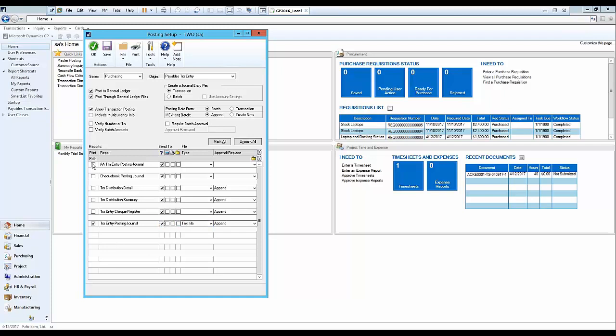So that's how you can turn your reports on or off and determine how you want them to print within the system, as well as some functions up here that allow you to determine your two-step or one-step posting process and whether or not you need the multi-currency info in there. So that's all in the posting setup by module, by transaction type that's available in GP.